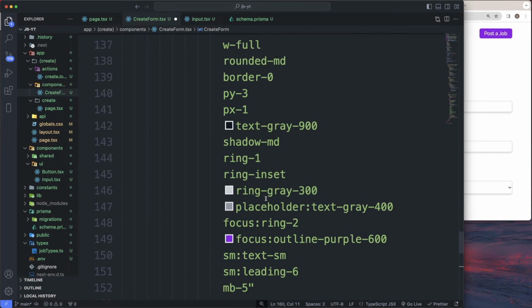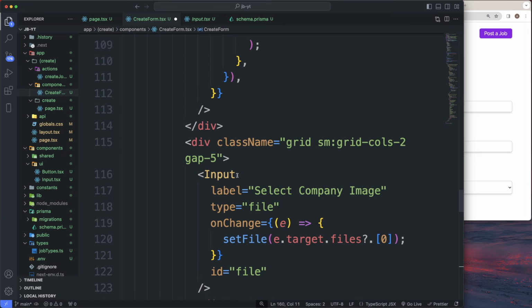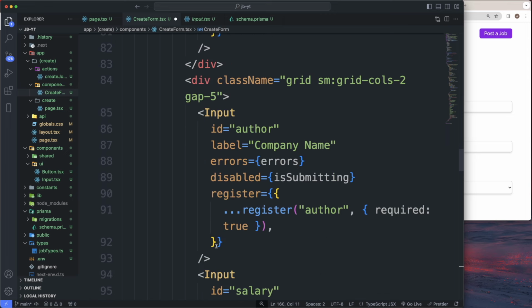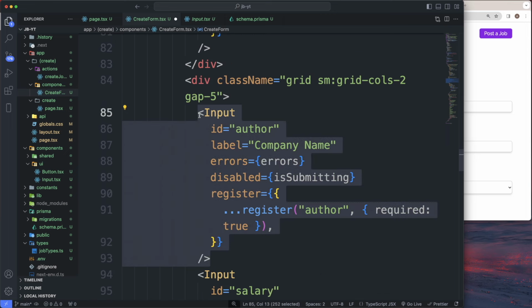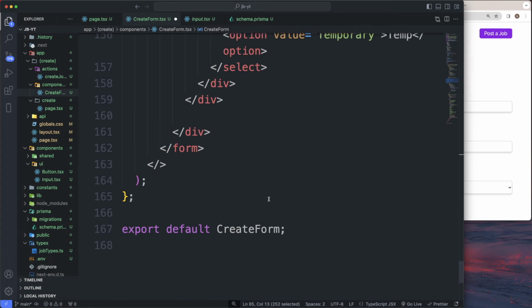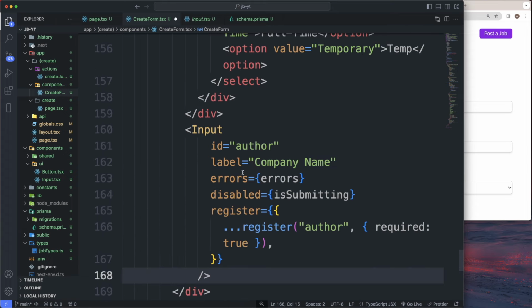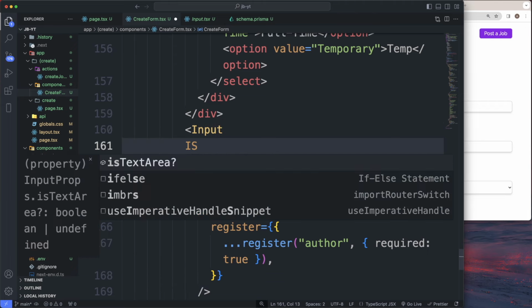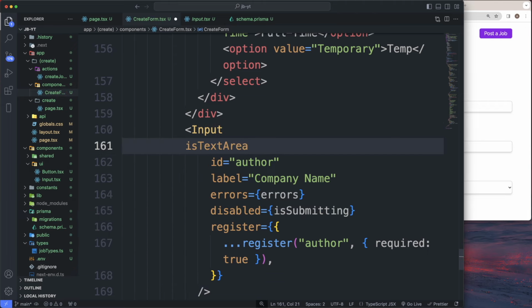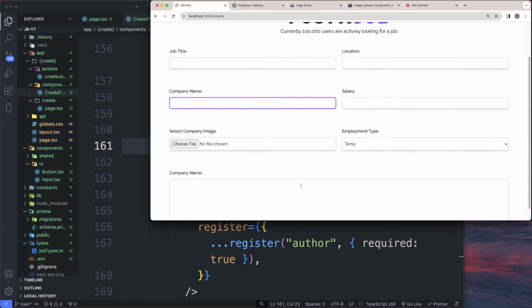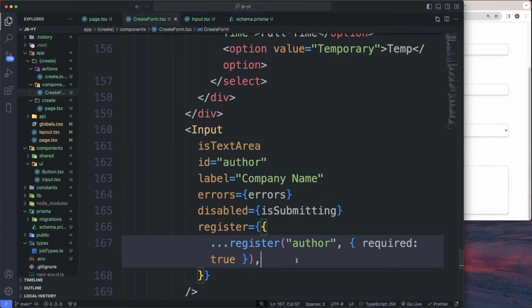And actually, what we can do is copy one of these inputs up here. So I'm going to copy this one here, this author. And down here, I'm going to paste it there. And we're just going to add a boolean to it, is text area. And it's going to be true. And as you can see, now we got our text area. That is the power of reusable components. Alright. And we just got to change up the stuff.